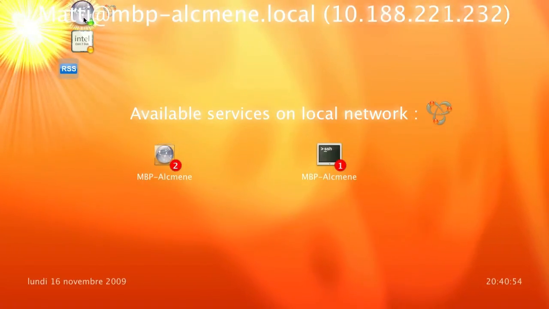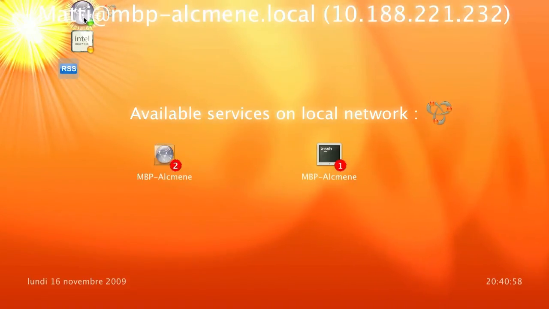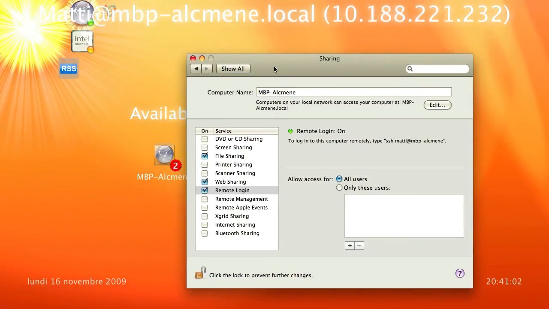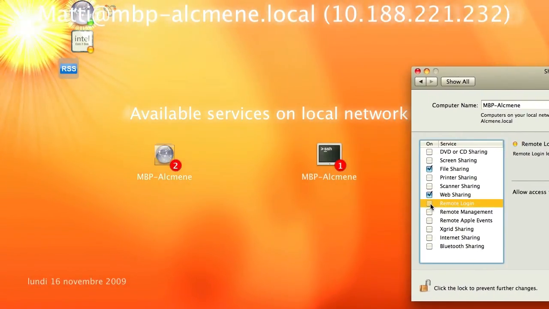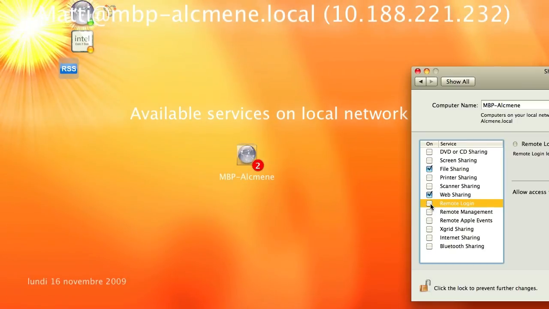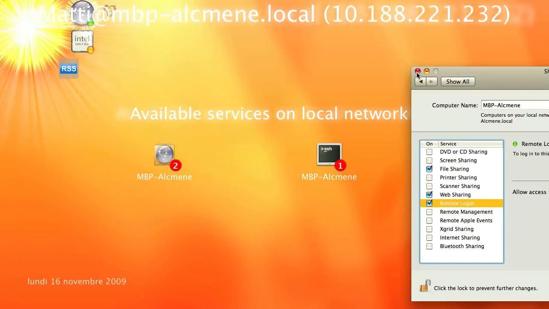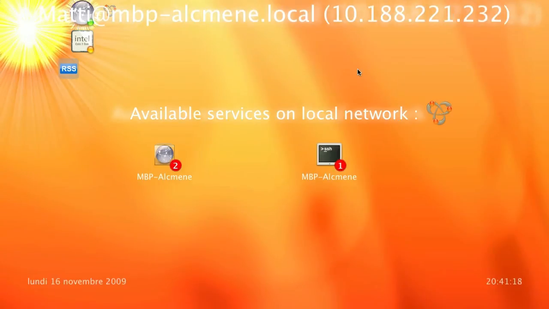For example, here, I'm offering to the network file sharing and SSH access. If I deactivate remote login, the item will disappear instantly. This greatly simplifies network checks, but also offers a neat sum up of what is available on the network.